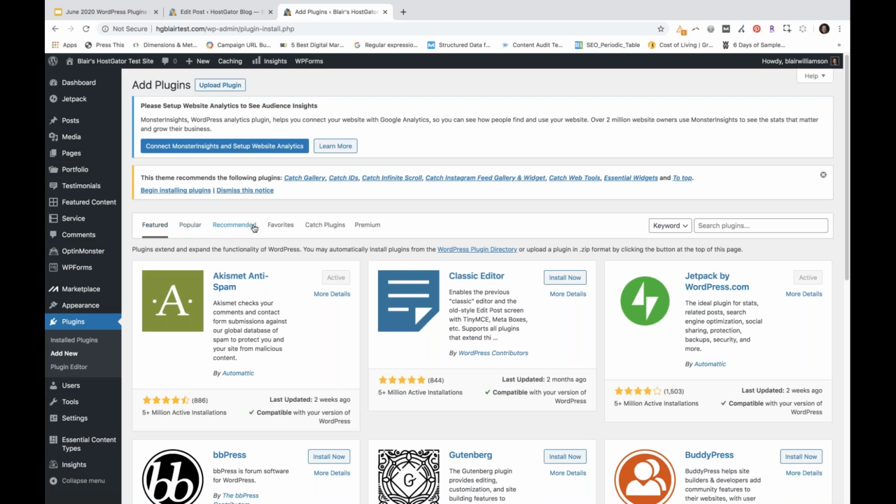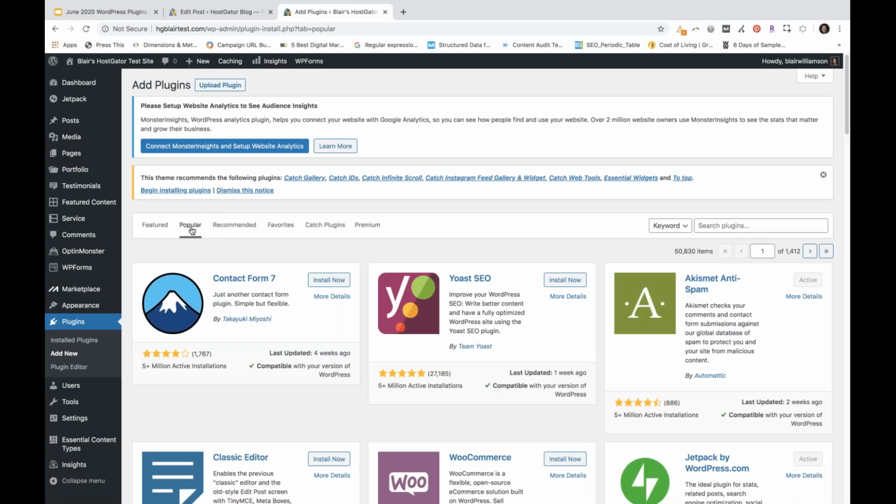But then in this little bar right above that, you can see where it says featured, popular, recommended, favorites. This is a really great way to search for plugins if you're not really sure what you're looking for. You could just click around and see what's popular right now, and it might give you some ideas of plugins that you want to try.